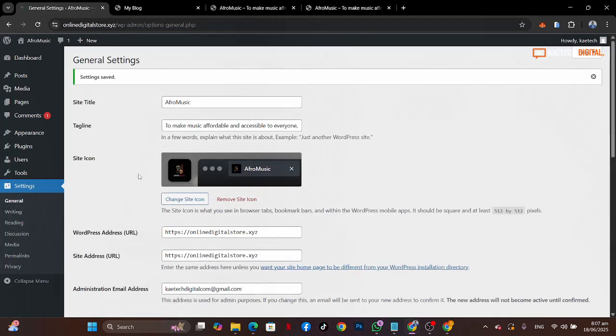Now, some of these things you would have done whilst installing WordPress, but if you haven't done it, just follow along this way and then do it. We'll come back to reading over here later on. So first of all, what we need is to install a theme and some plugins.